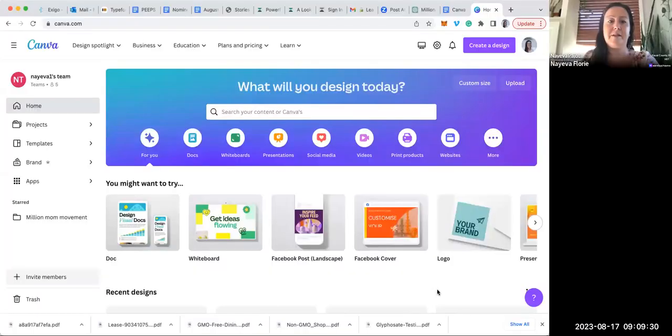I'm just going to go ahead and share my screen and go over to Canva. And then in a little while, I'll go over to Canva on my phone and share the screen from there because it is quite different on the two devices.